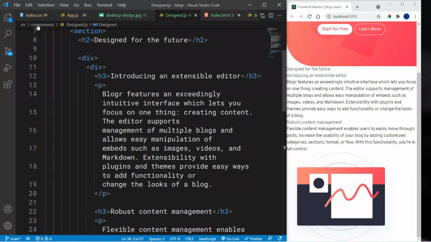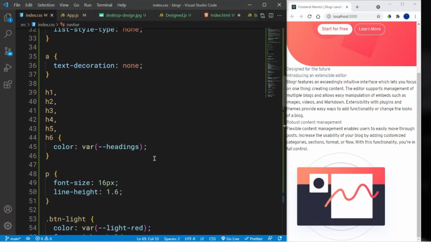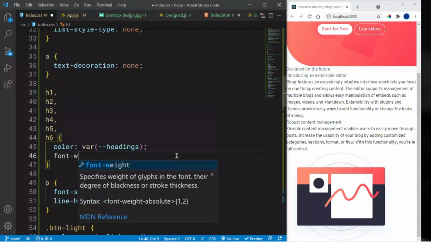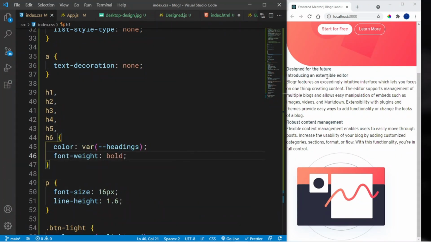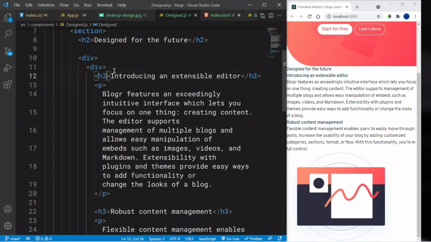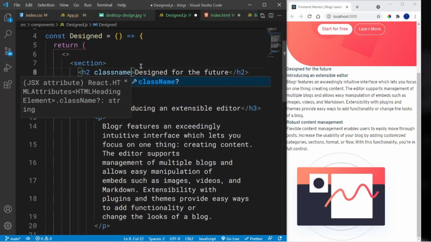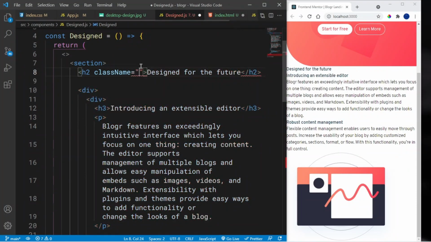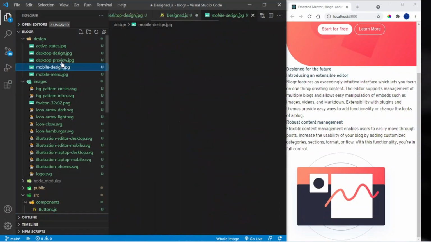One thing that I've noticed is that I can go inside my index.html, and right at the top where I have the h1s, I can just say font weight, set this to bold, so that it's always bold for all our headers. And then I can now go inside this design and give this h2 a class name of, actually wait a minute, how does this look on mobile devices? So let's do mobile design.